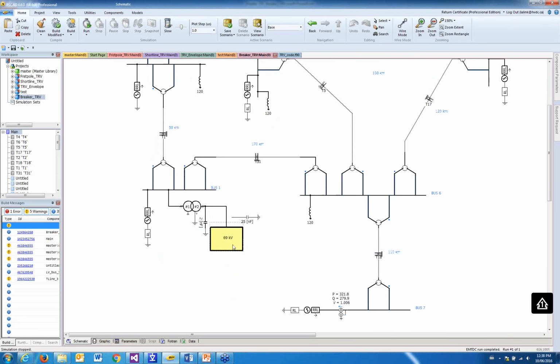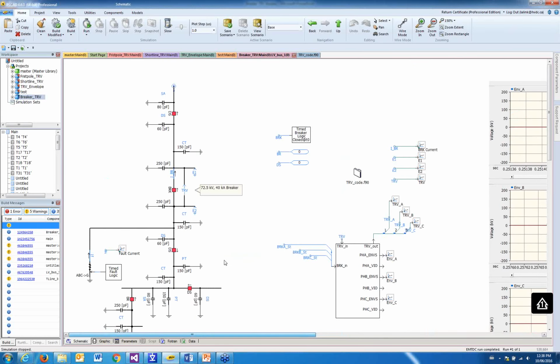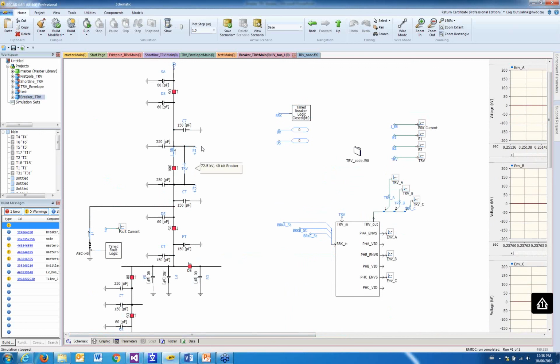Once you go inside here, you will see the detailed representation of your station having all the capacitance values. Importantly, this is opening a breaker, but due to a terminal fault. You see the fault is at one terminal or one end of the breaker. So this is a terminal fault.